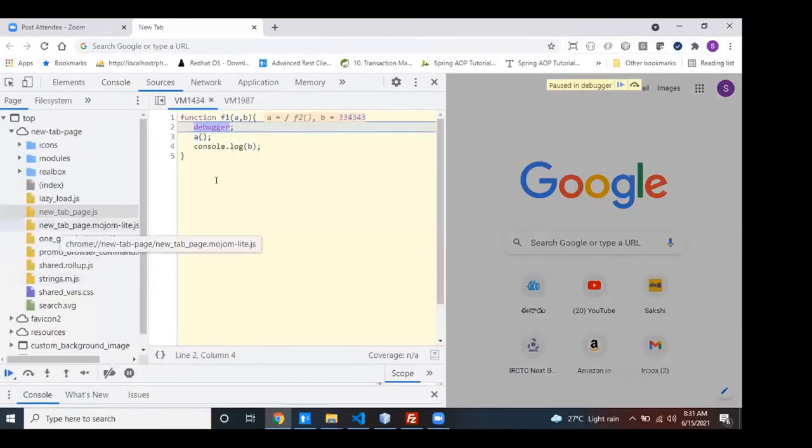Now see this. My F1 takes 2 arguments. My first argument is not undefined, not a number, not a string. What is it? My argument A is nothing but a function. Which function? The F2 function. That means internally my A holds the F2 function. Now come here. Line number 3. What is he doing? He is calling A. When can you call? If A is a function.